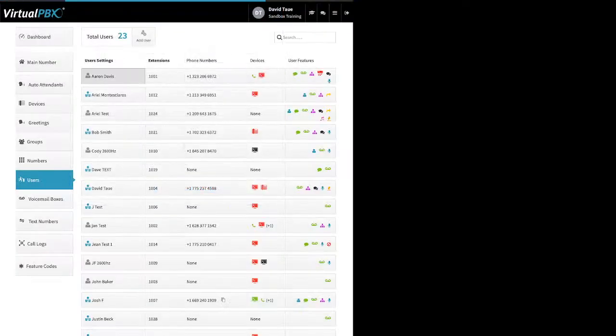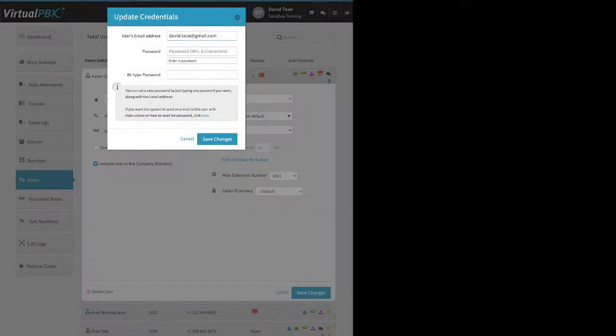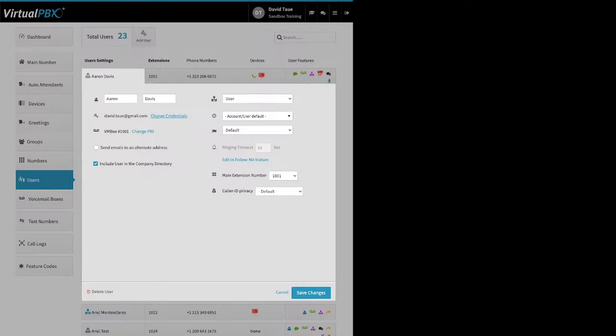Once a user is created, you can click on their name. You can change their name. Here, you have the option to change their credentials, right? So if you click on that, you can change the email address or their password. Right here is an option to send them the password, the email password reset link, if they want to change their own password.